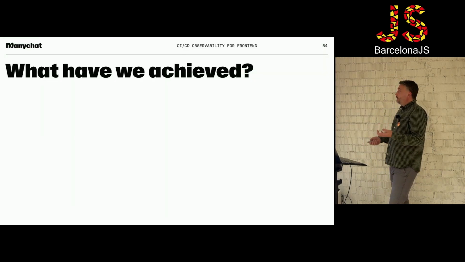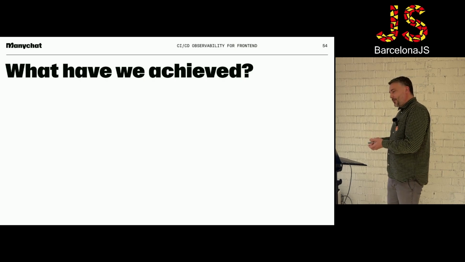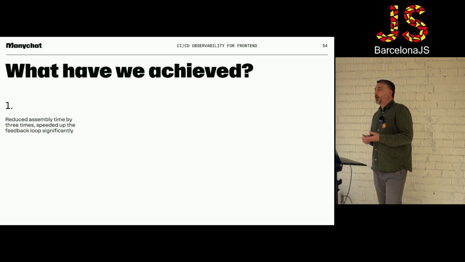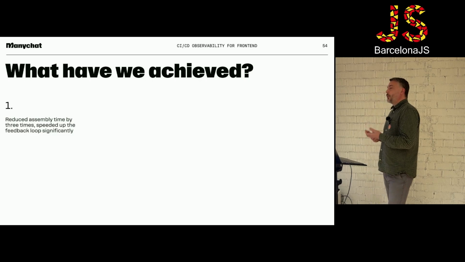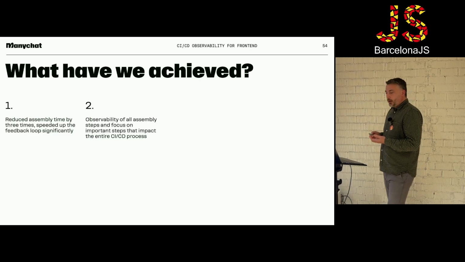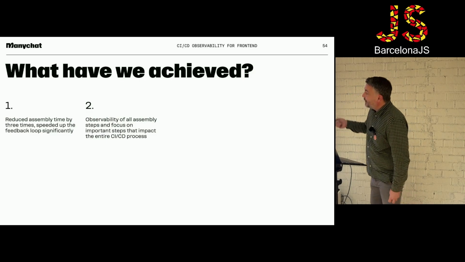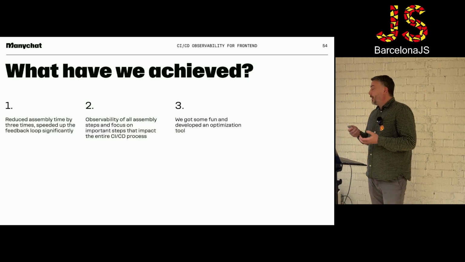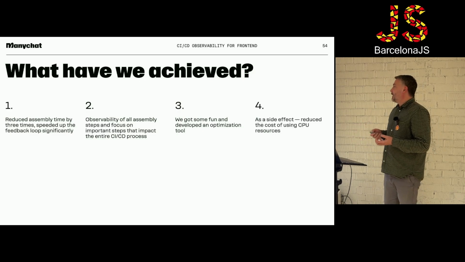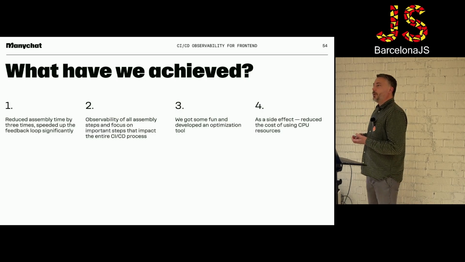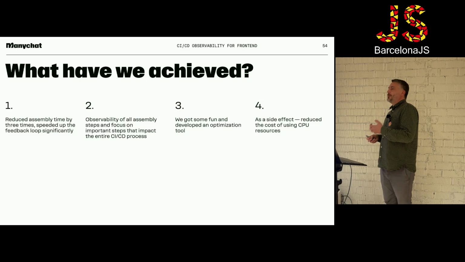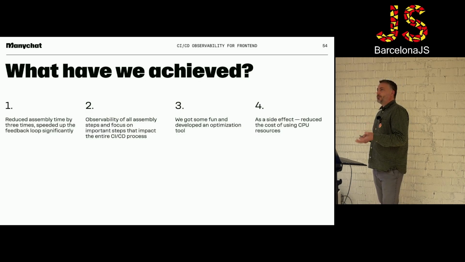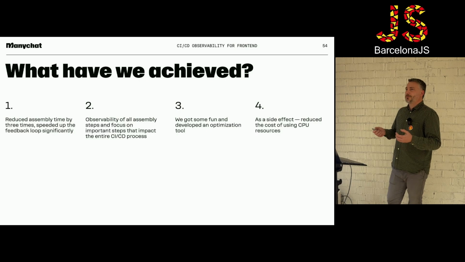So what we achieved at the end, at the current state. We split our process and sped up the build 3 times. And we significantly improved the feedback loop on this process. We can observe the whole process in our CI/CD pipeline, and we had some fun and developed internal tools. And as a side effect, we reduced the pricing of our pipeline process. I think it was not a goal, but we achieved it. I think 200 a month will be reduced from our resources.